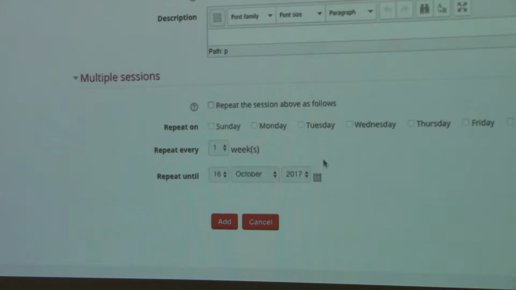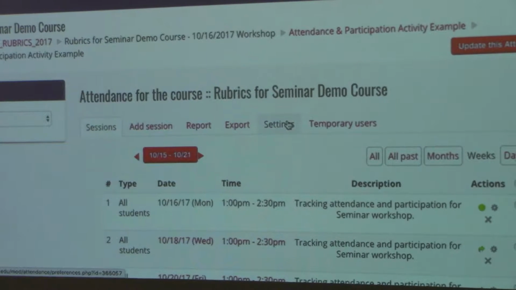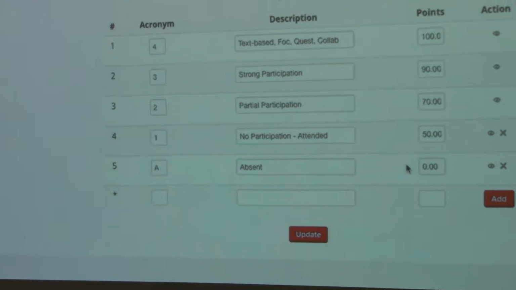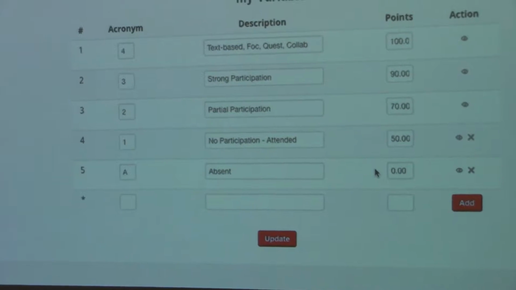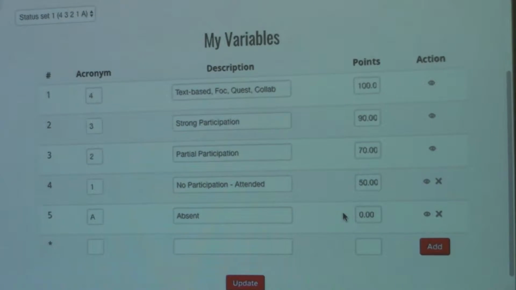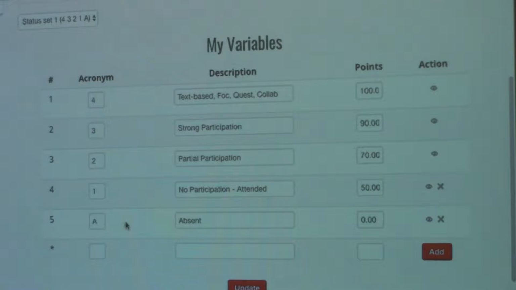And then once those sessions are created, you're also going to work with a variable or a point value for each of those things. So this is a really simplified rubric because you don't have all the different topics and the levels of achievement. You're really just doing it more on a Likert scale of, in this case, I've just set it to track absences as no points.